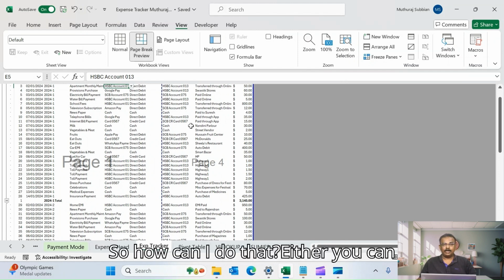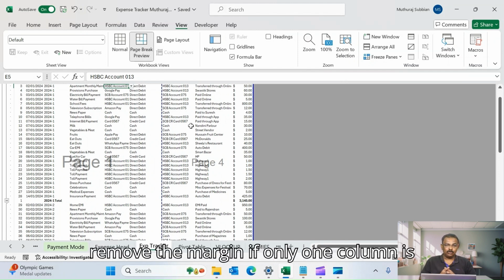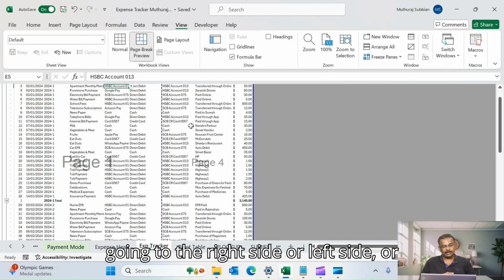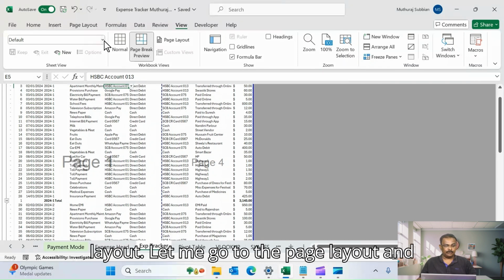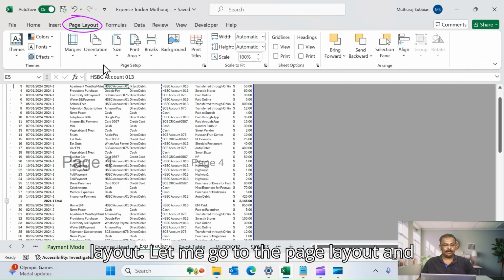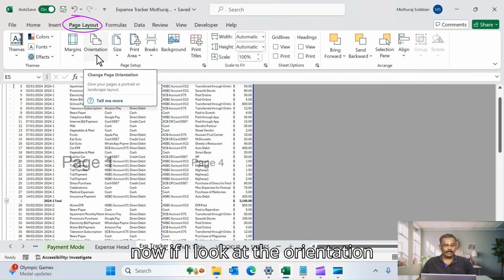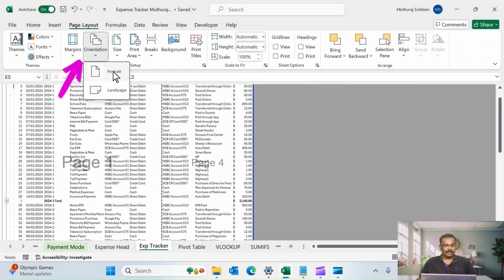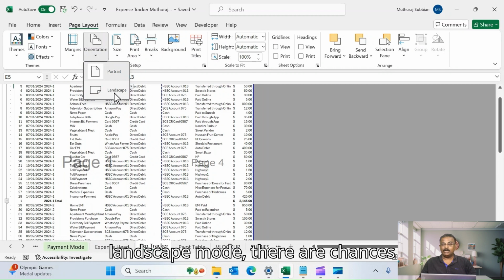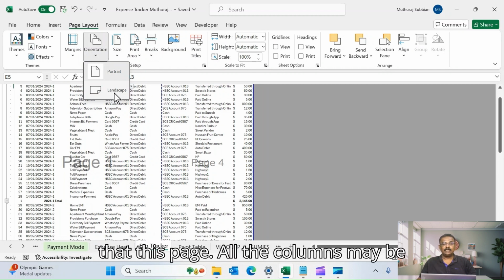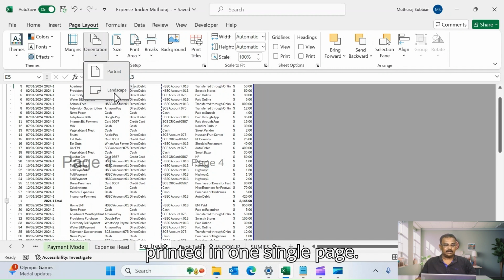So how can I do that? Either you can remove the margin if only one column is going to the right side or left side, or you can adjust yourself with the page layout. Let me go to the page layout, and now if I look at the orientation, it is in portrait mode, and if I change this page layout to landscape mode, there are chances that all the columns may be printed in one single page.